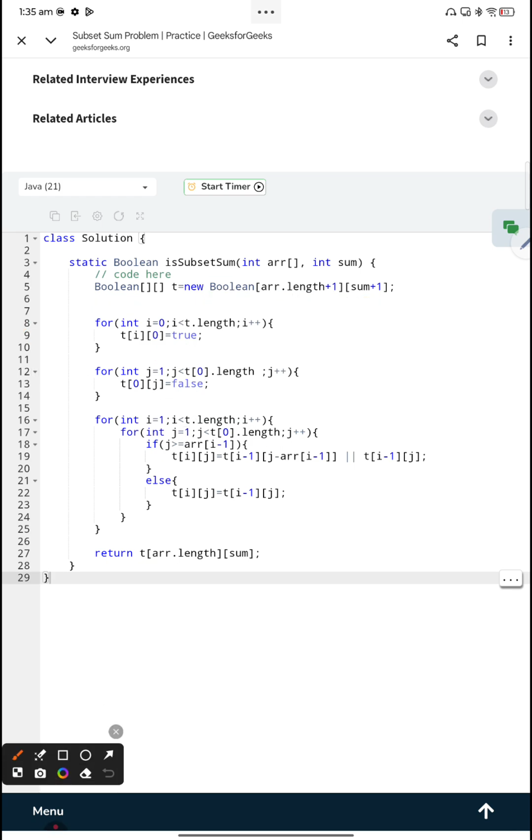And then after that, if the sum should be greater than 0, and the number of elements present in the array is equal to 0, then in all those cases we have to return false. So we have initialized the for loop, for int i equal to 1 to i for the whole length, and for the whole column.